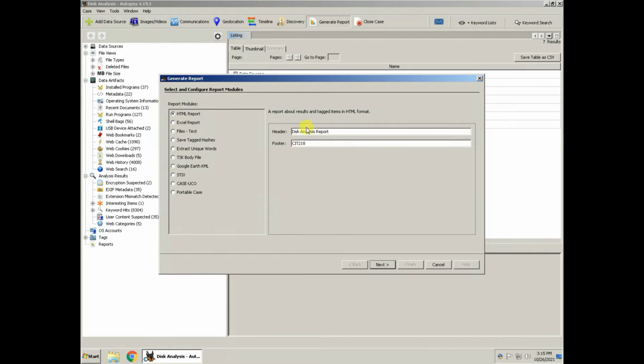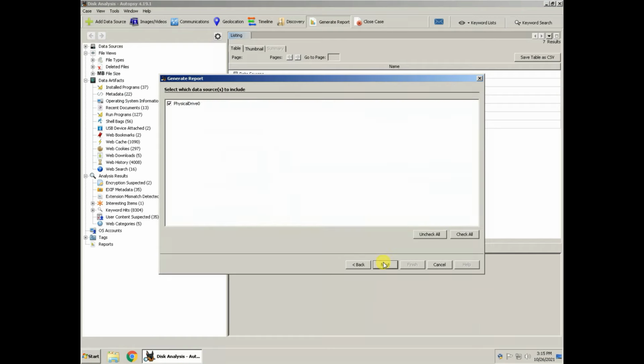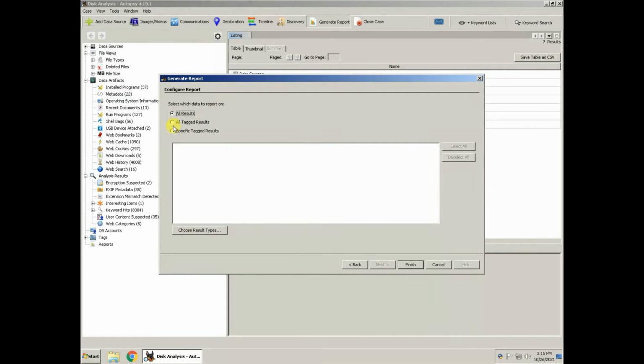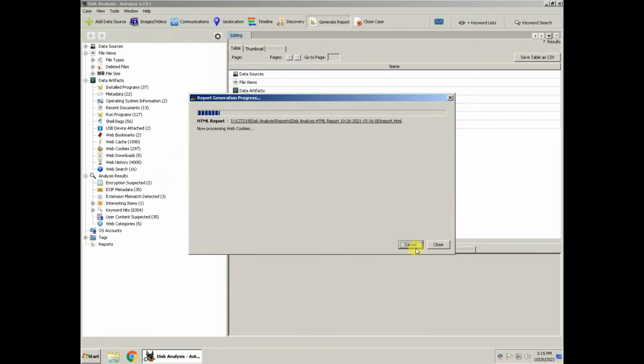You can further change the header of it over here, and the footer, I'll keep it as default. I'll click next. It's asking which source you want to select. I'll press next over here. Which specific results you want to have, I'll say I want to have all reports, all results, whatever I have found in the investigation, and press finish.